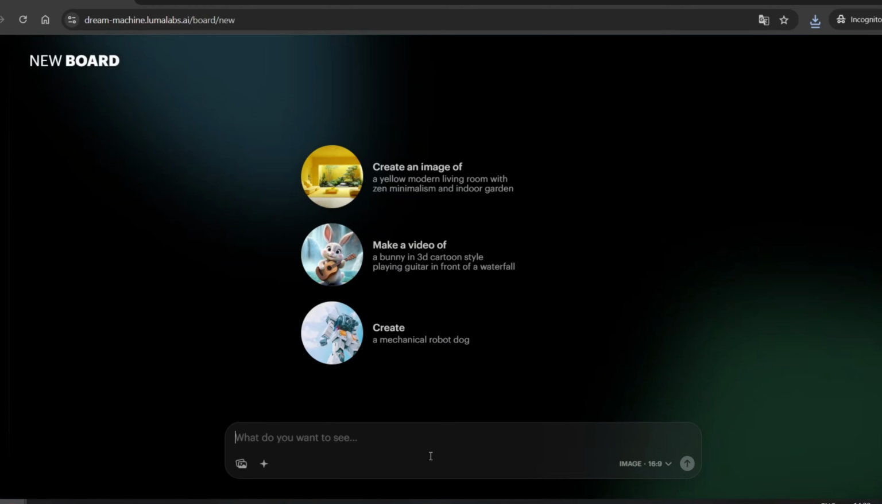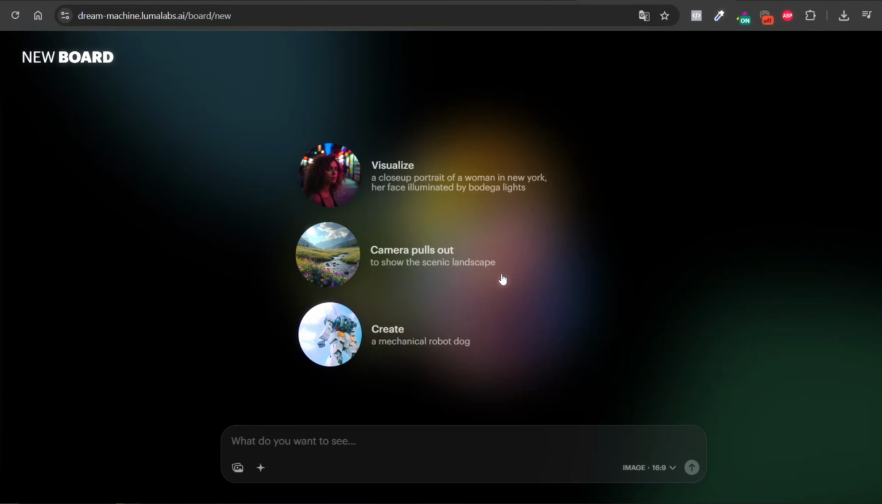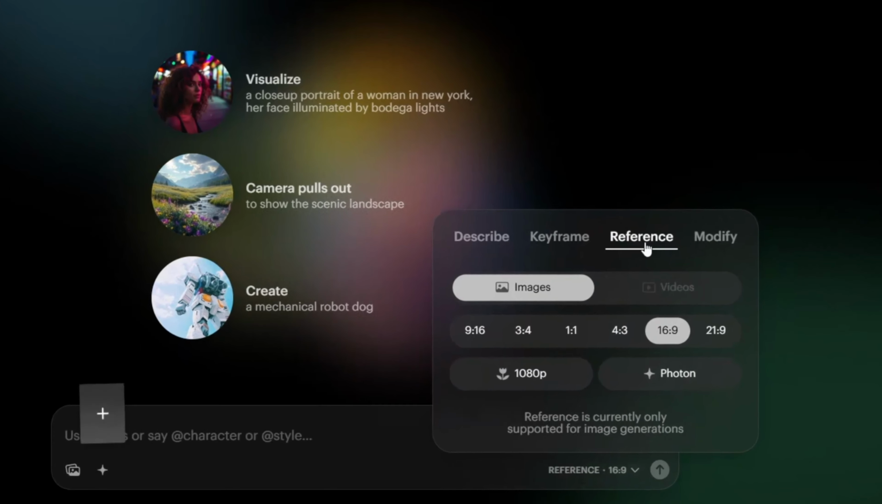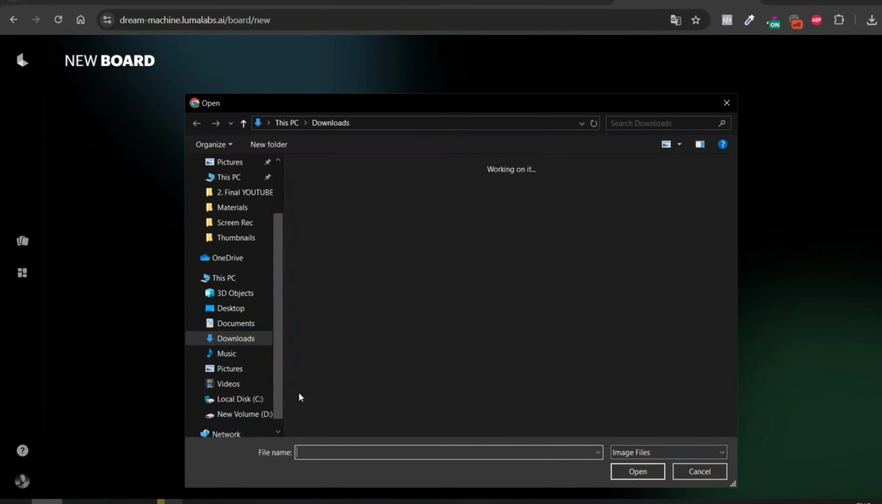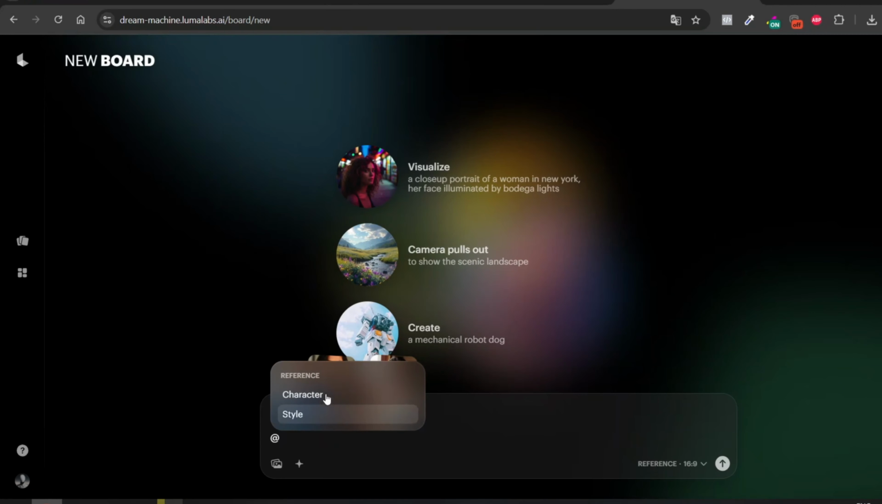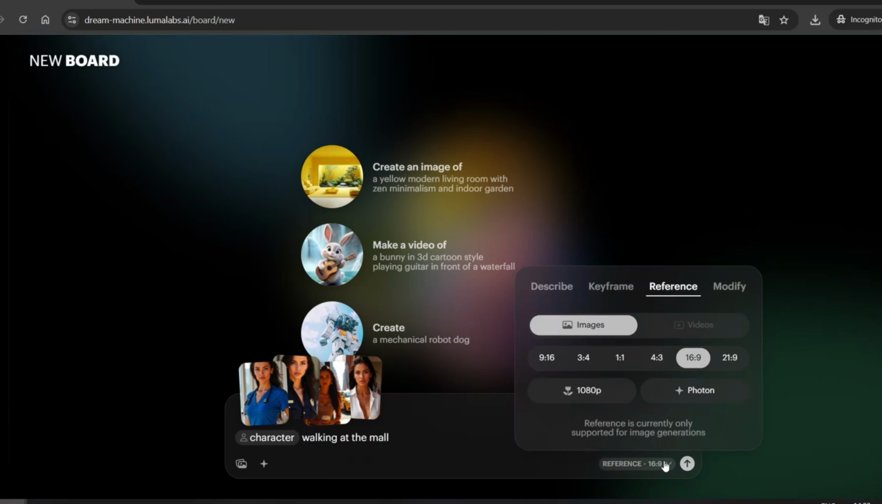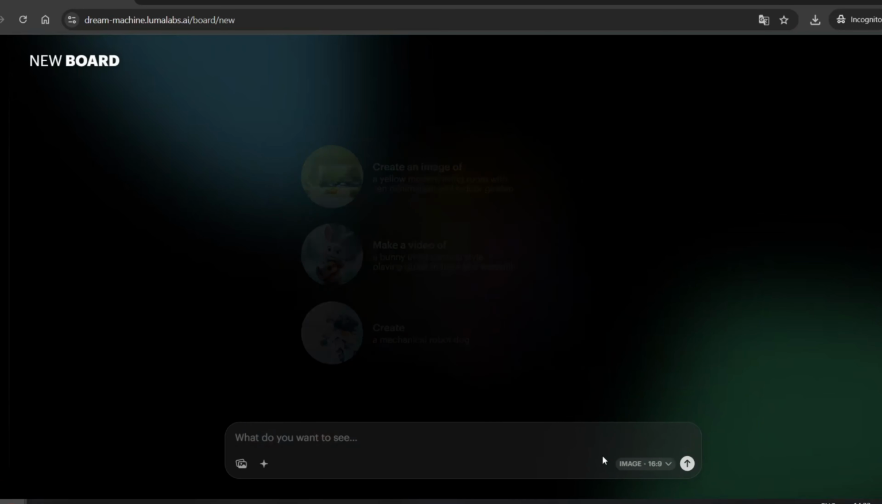Now, the next thing I'm going to cover is consistent character. Creating a consistent character is actually pretty easy. From the menu, select Reference and upload 4 images of your character. Then, press the @ key to reference that character in your prompt. After that, just write a short prompt describing what you want your character to do. In my case, this girl looks like your typical mall goer, so I'll go with that vibe. Hit enter, and let's see what we've got.